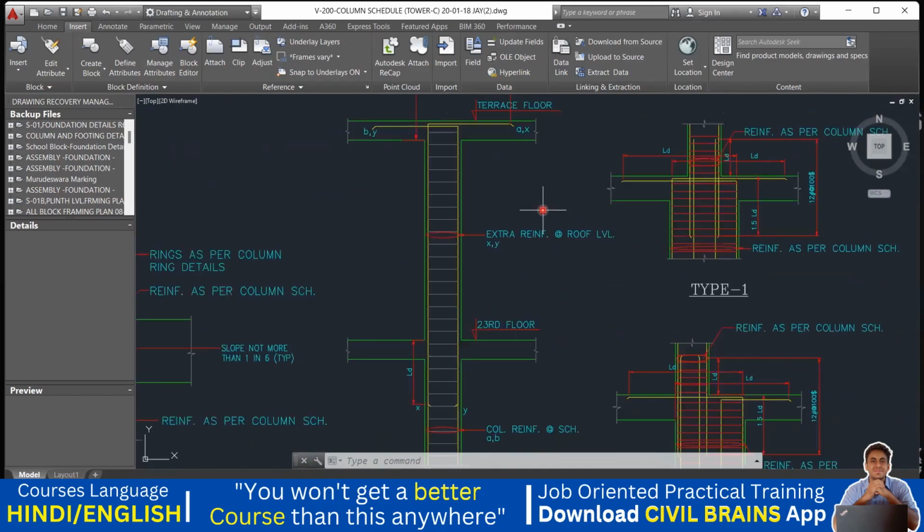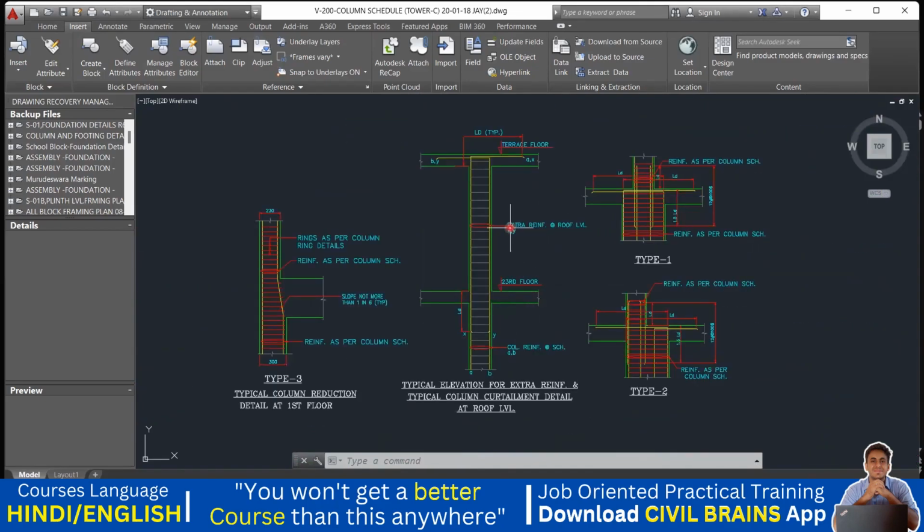Again, this is a typical detail that you get on the 23rd floor, where you have to do the lapping and all. Those things they have mentioned in the typical junction drawing.